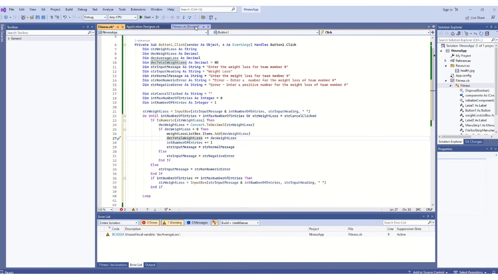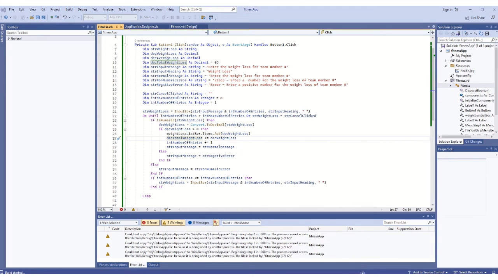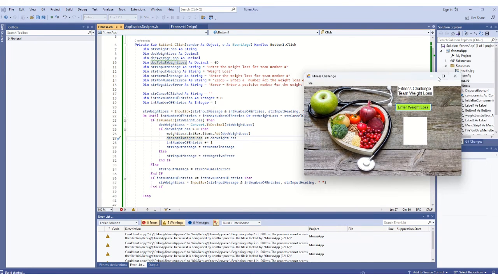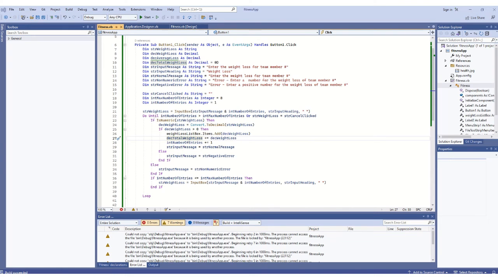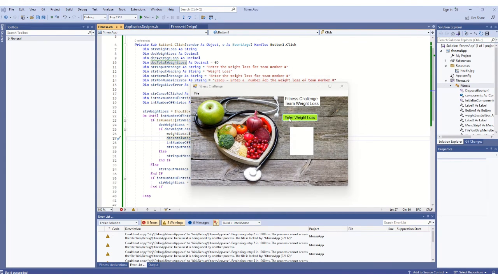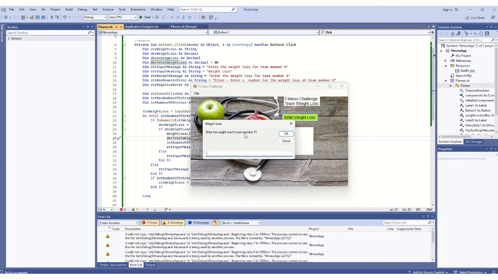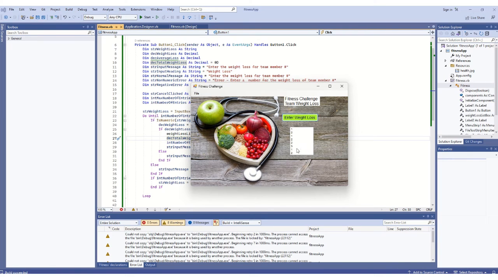So at the end of this step, let's see how the app looks. We need to close the previous one, so that will create the new one here. Let's enter the weight loss. Let's make it simple: 1, 2, 1, let's say low weight loss, 2, 4 entries are gone, fifth entry, sixth entry, seventh entry, and eighth entry. At the end of this, you can see all those entries are populated here under the list box. That's what it is accomplishing.